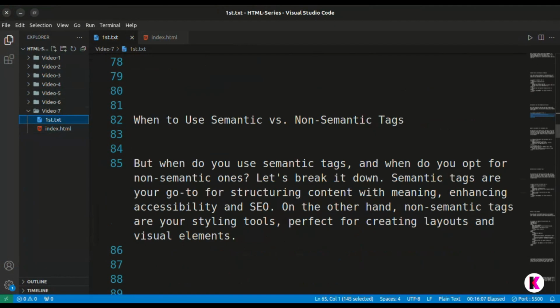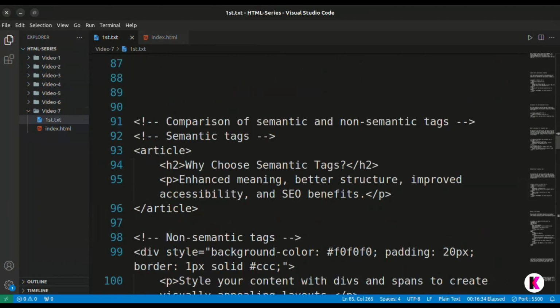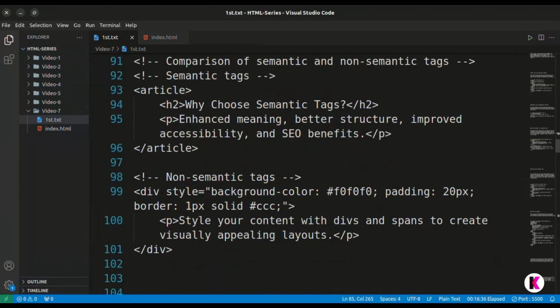So this is a very important thing: when to use semantic versus non-semantic tags. When do you use semantic tags and when do you opt for non-semantic ones? Let's break it down. Semantic tags are what you go for when structuring content with meaning, enhancing accessibility and SEO. On the other hand, non-semantic tags are a styling tool, perfect for creating layouts and visual elements. So this is a comparison of semantic and non-semantic tags.